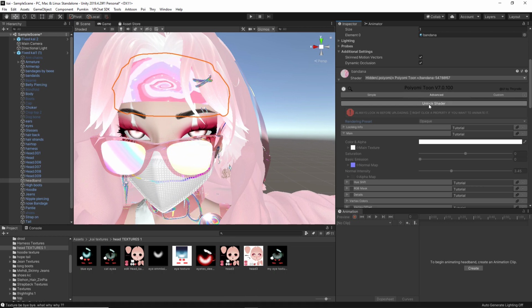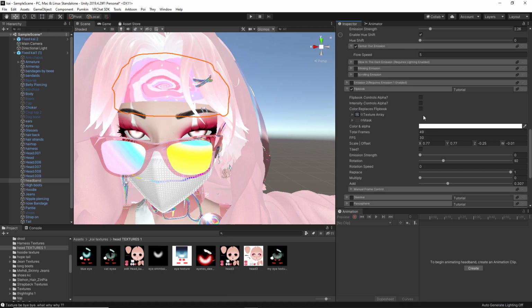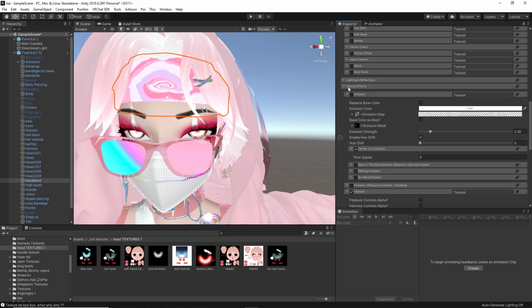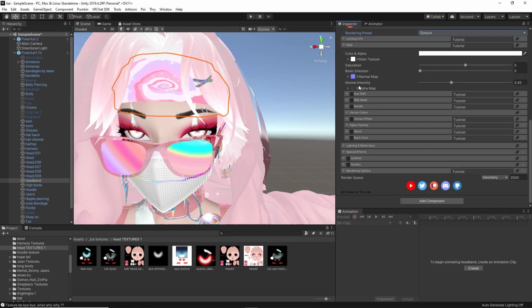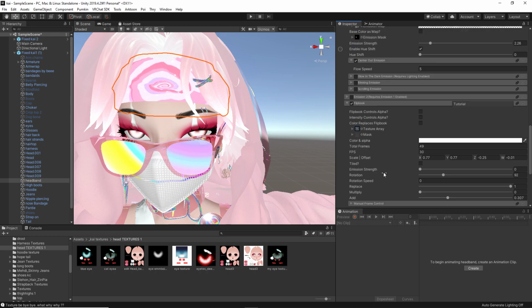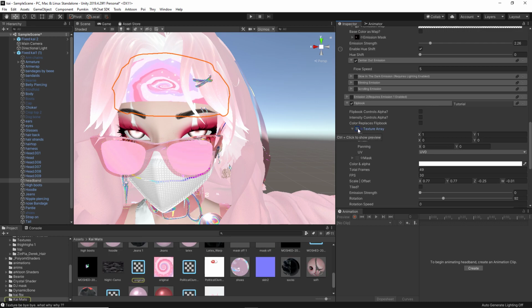Now, let's unlock the shader and let us scroll down to Flipbook. Flipbook is going to be under Special Effects, which is under Lighting and Reflections. So if this tab is pulled up, drop it straight down and it'll be right there. So right here we can see a texture array. How in the world do we get a texture array? How do we get this little GIF to turn into this grid right here? It is literally super easy.